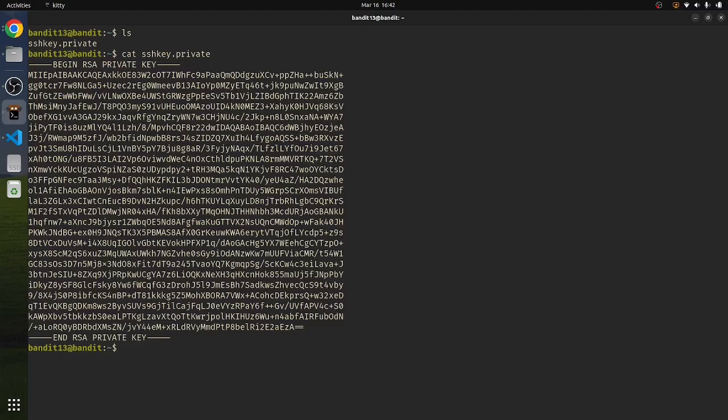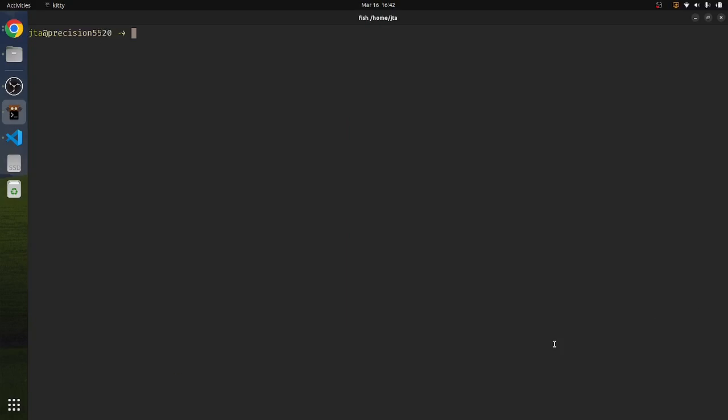and we're going to have to exit out and go back to our local machine. So now that we're on our local machine, we have to vim, let's see, we'll call it bandit14 key.